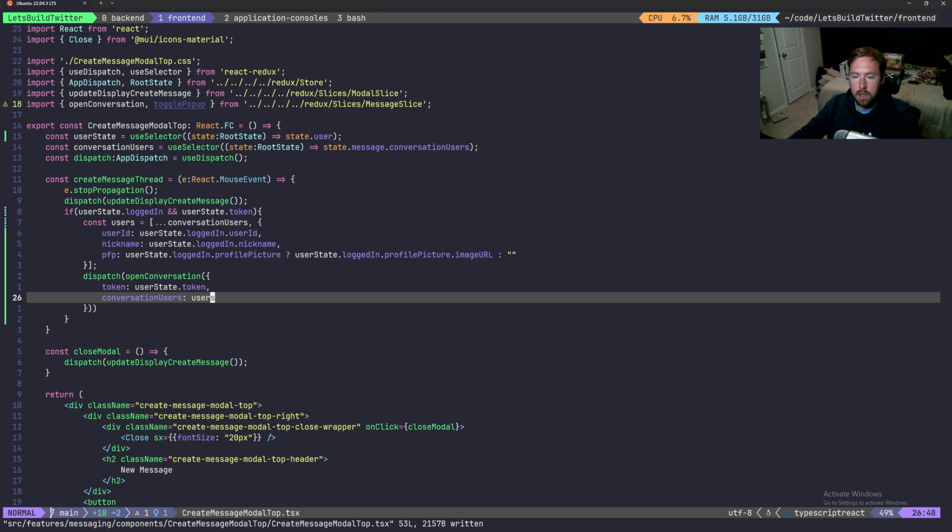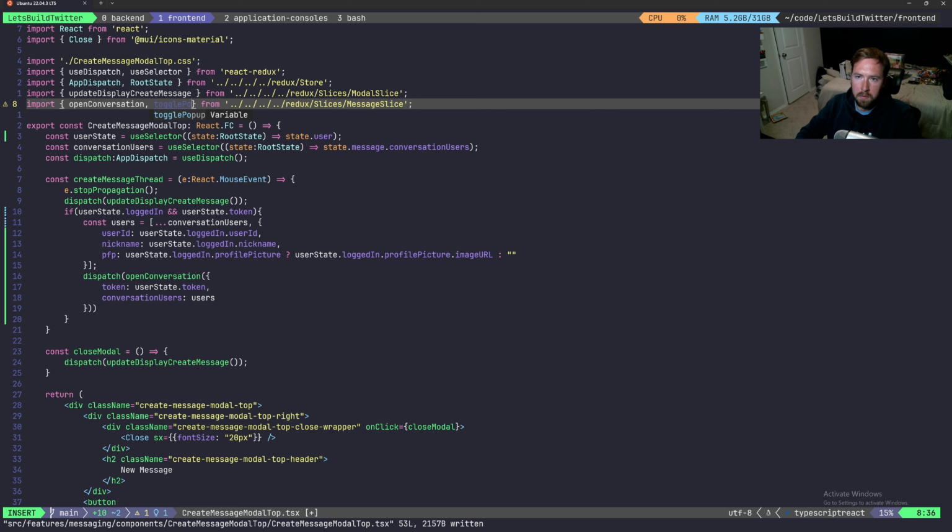So now theoretically, whenever we click on open conversation, this should work again. It's still going to be broken inside of our create message user card that we set up in the previous episode, so we can't actually test this yet. So that's what we're going to work on next after I remove this unused import, and then we should be able to test here. So let's go back into our create message user card where we have a little bit more work to do.